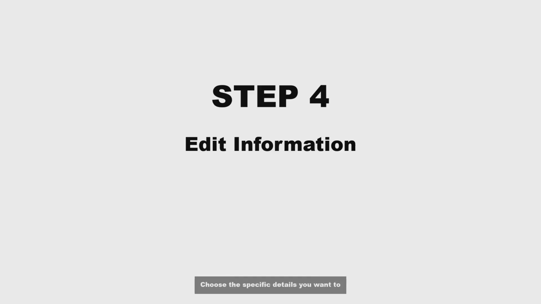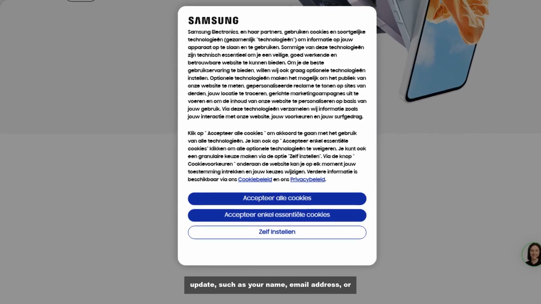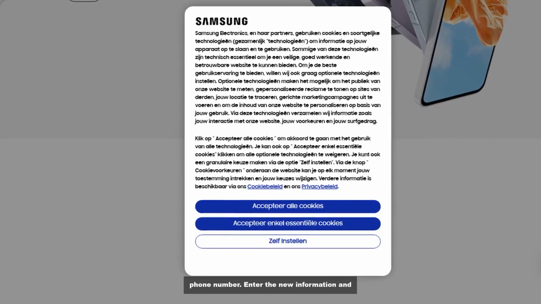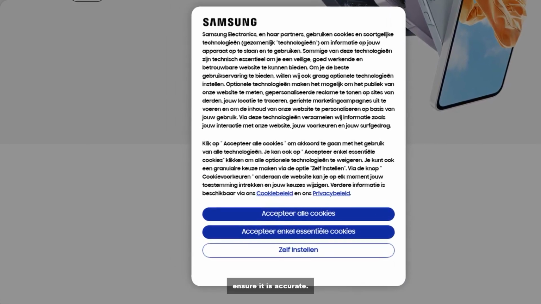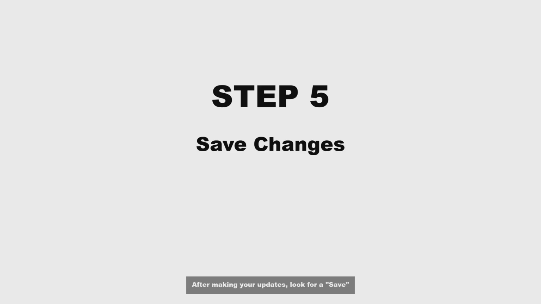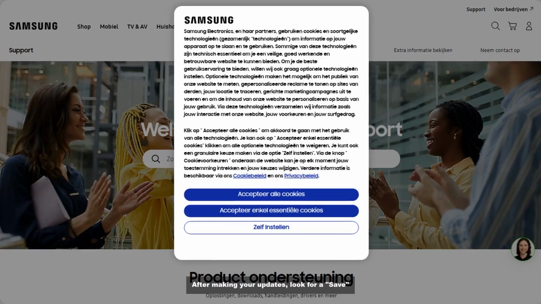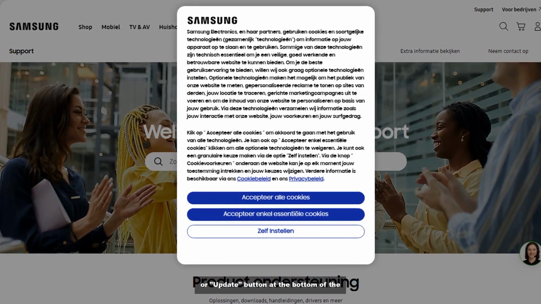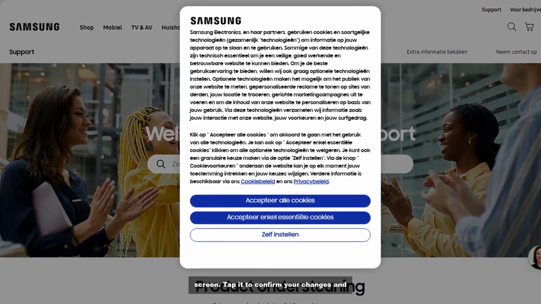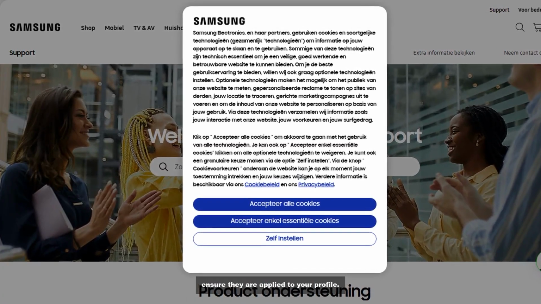Step 4. Edit Information. Choose the specific details you want to update, such as your name, email address, or phone number. Enter the new information and ensure it is accurate. Step 5. Save Changes. After making your updates, look for a Save or Update button at the bottom of the screen. Tap it to confirm your changes and ensure they are applied to your profile.